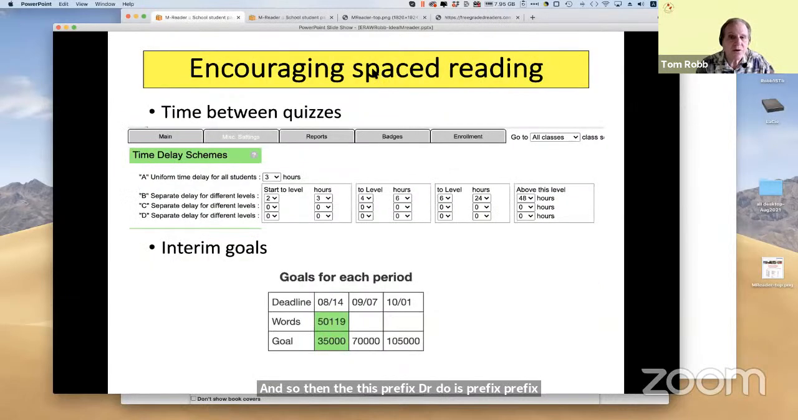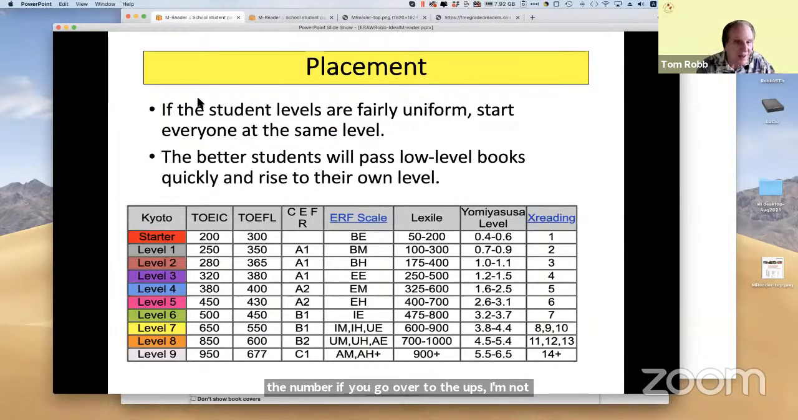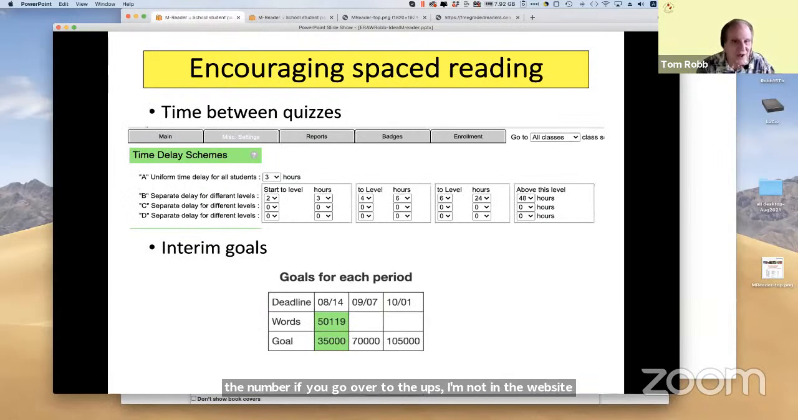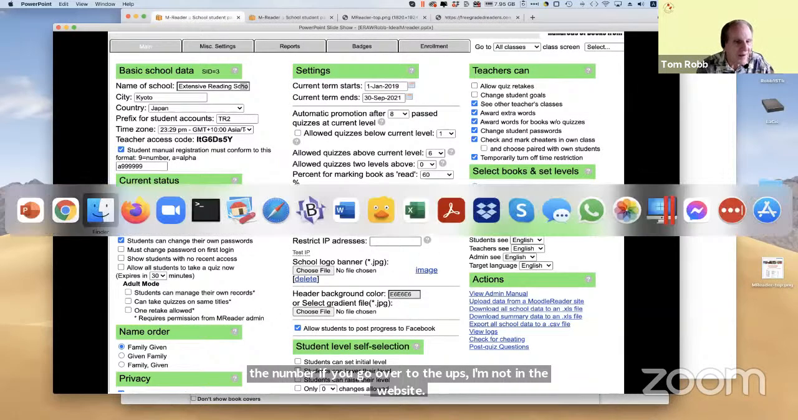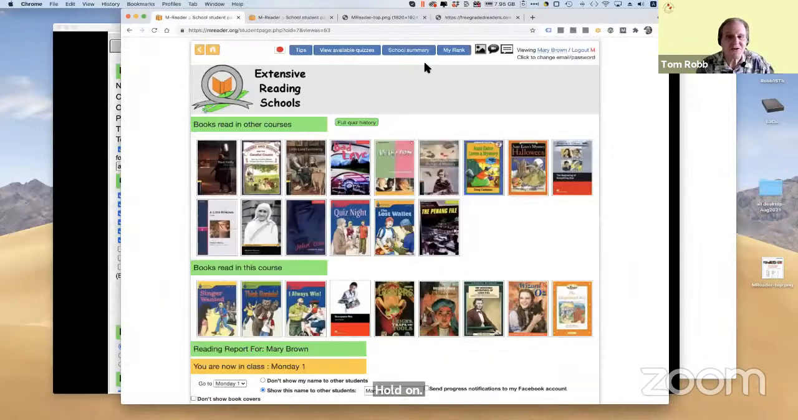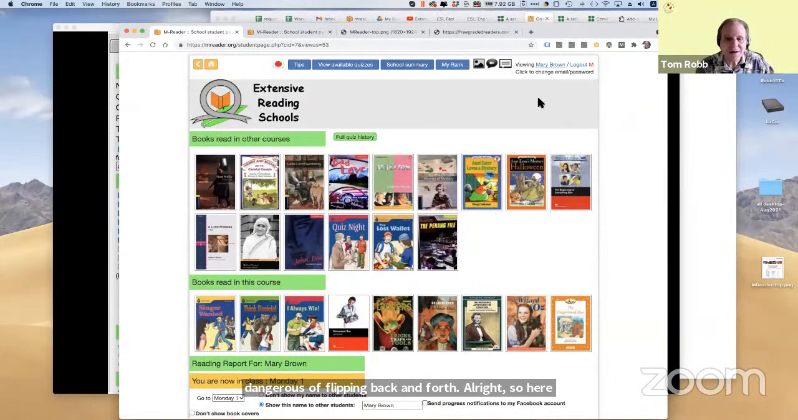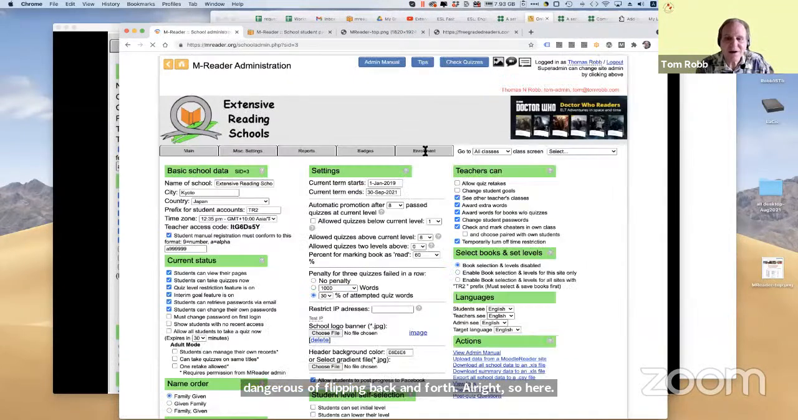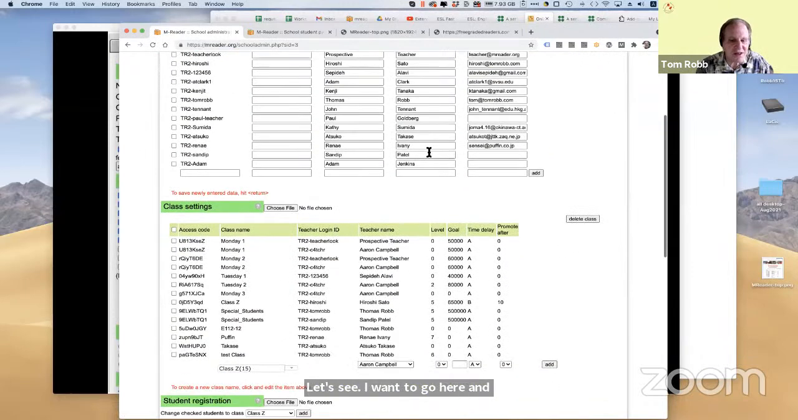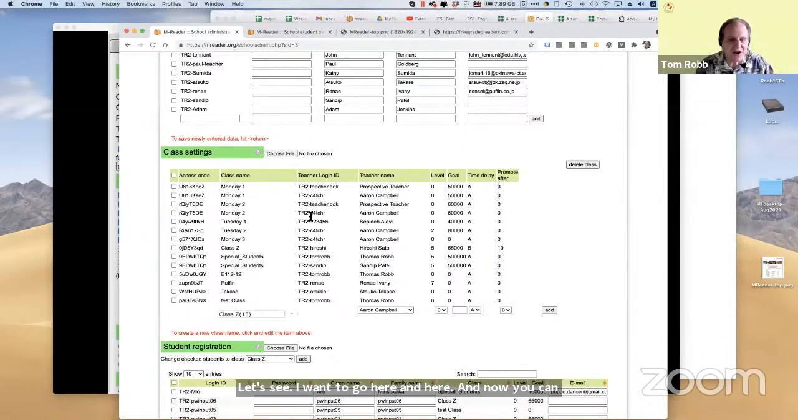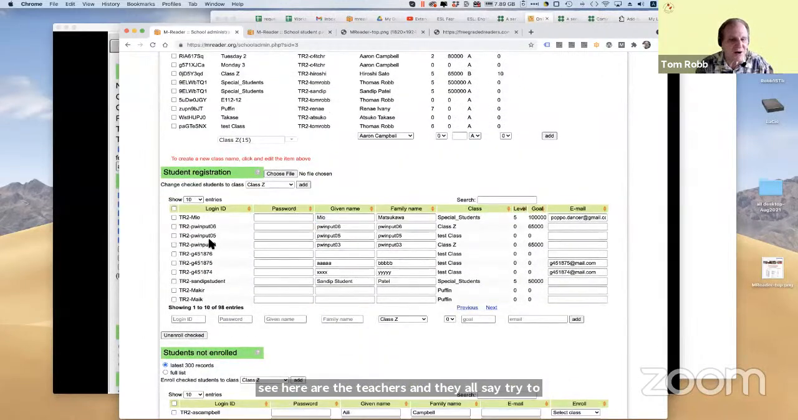If you go over here to, I'm not in the website. Hold on. Dangers of flipping back and forth. All right, so here, let's see, I want to go here and here. And now you can see here are the teachers and they all say TR2 because that's a prefix. And here are the students and here are their student numbers.